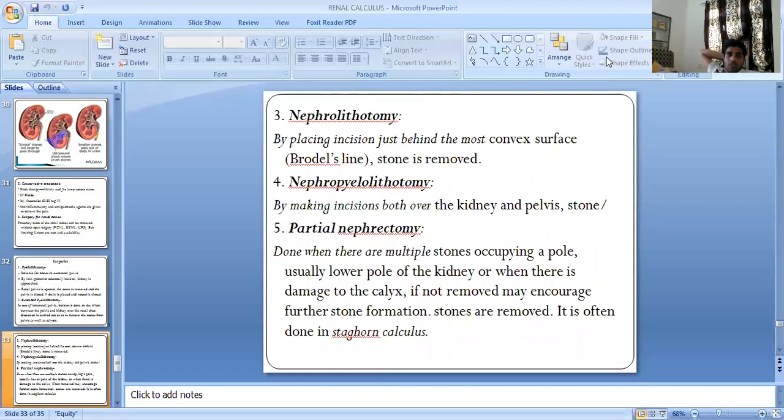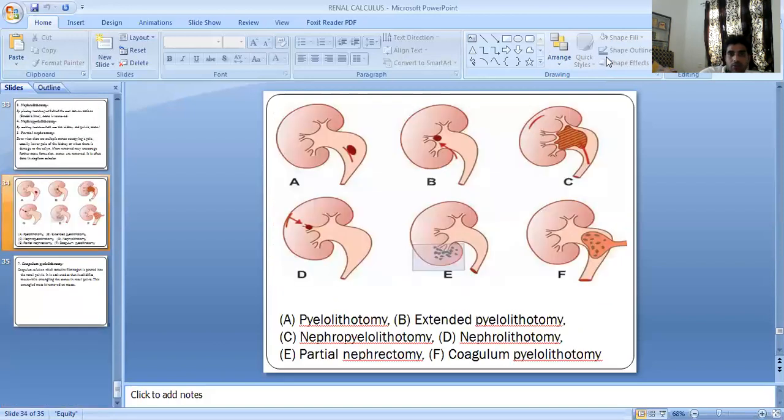Nephrolithotomy: by placing an incision just behind the most convex surface, stone is removed. Nephropyelolithotomy: by making an incision both over the kidney and pelvis, stone is removed. Partial nephrectomy: done when there are multiple stones occupying a pole, usually the lower pole of the kidney, or when there is damage to the calyx. If not removed, may encourage further stone formation. Stones are removed; it is often done in staghorn calculus.